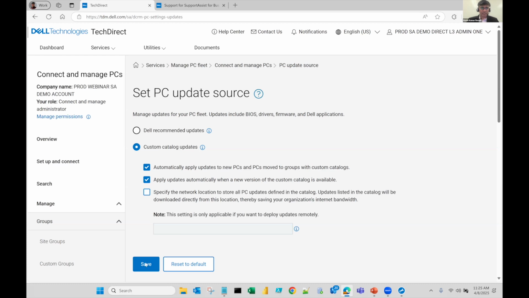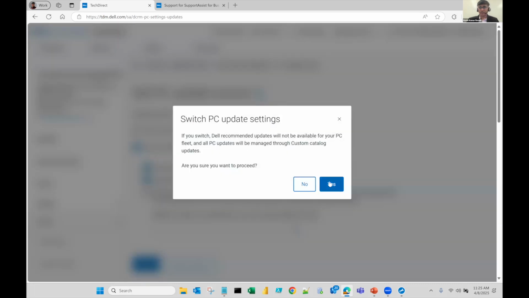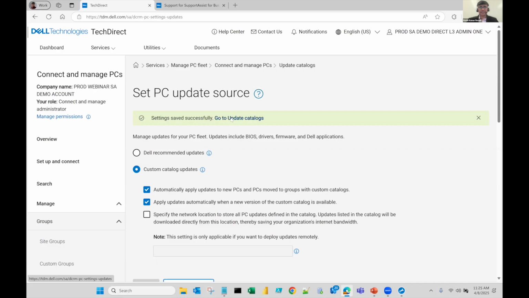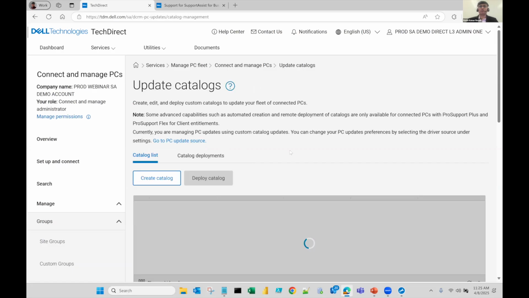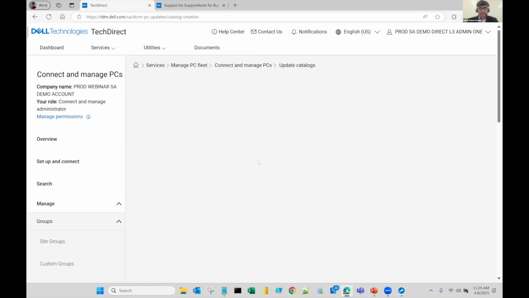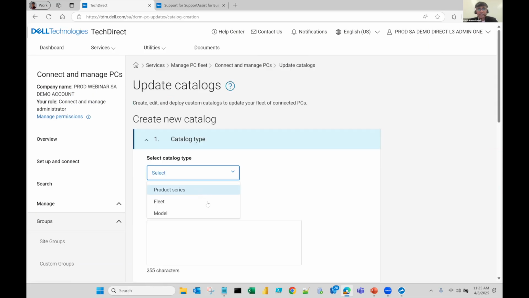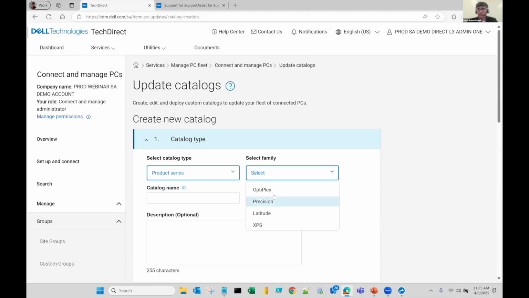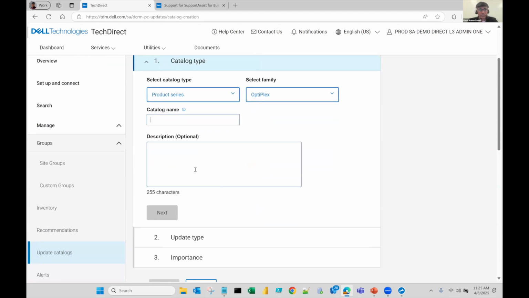So once you have this, okay, I'm switching. I'll quickly go over how you create a catalog. There are three different types of choices you have: product series, fleet, and model. Optiplex, Precision. You can choose a model, and then it gives an option. I'll just show you.